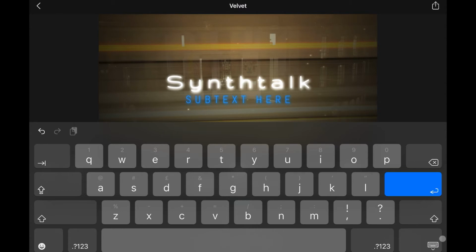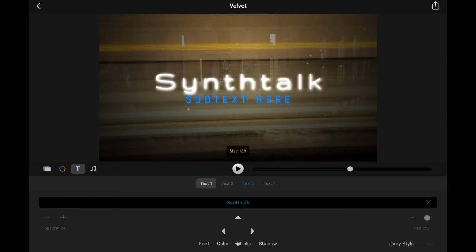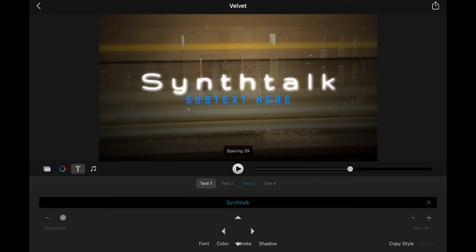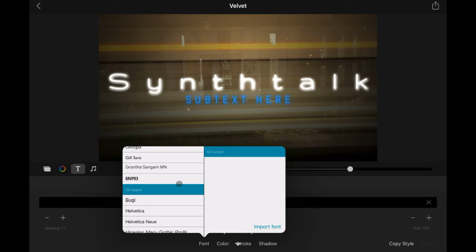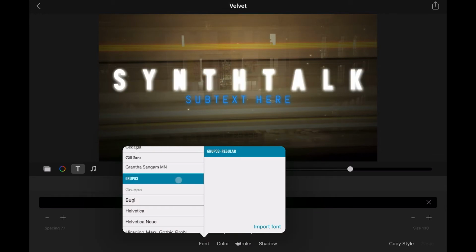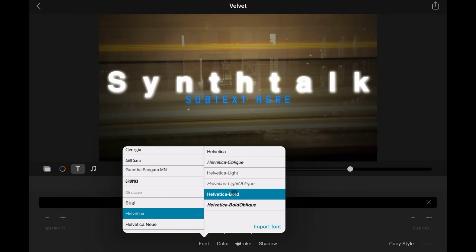Right, okay, Synth Talk is there. Now, as it happens, this is the font I want to use, but we've got options here to change the size, so we can make it a bit bigger. We can change the spacing, so there we go. We can go into font, and this is currently a Gruppo font. Let's stick with Helvetica because that's the thing. Not bold, definitely not bold.